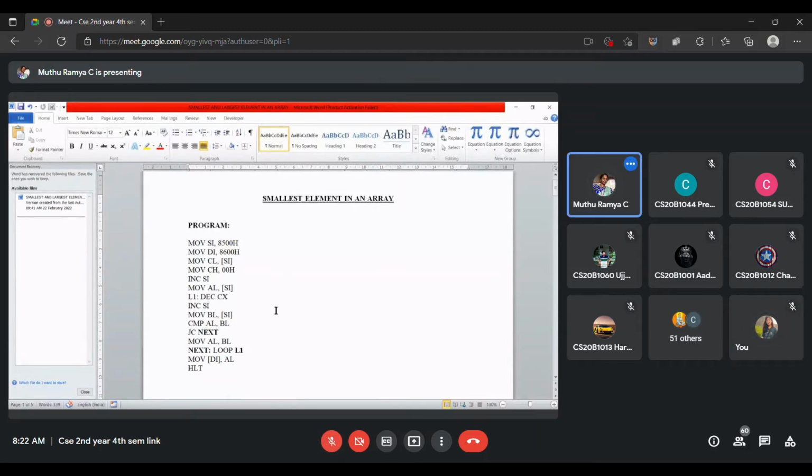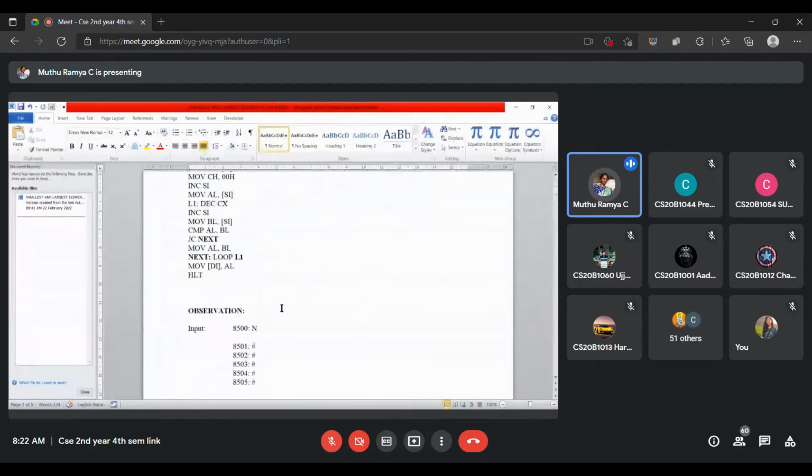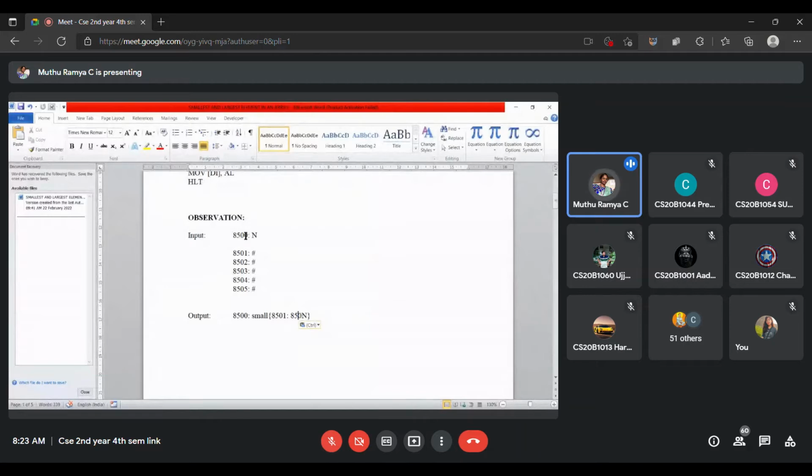Thank you. Now this is the program. This is the flow. Here we are going to give the number of data we are going to compare at the 8500 location, and then the data will be stored consecutively from 8501 to 8505. Finally we will get the output at the 8600 location, which is the smallest number among these n number of data.